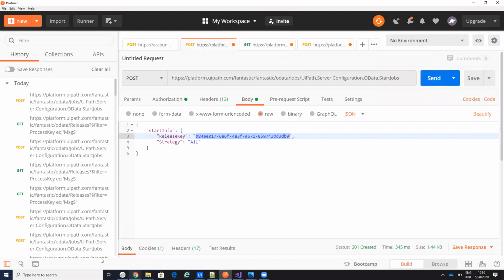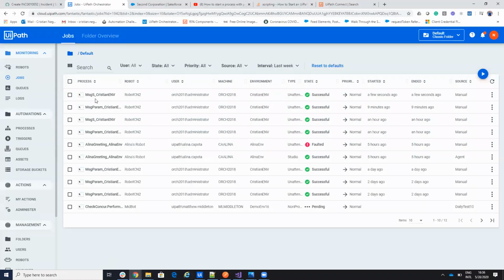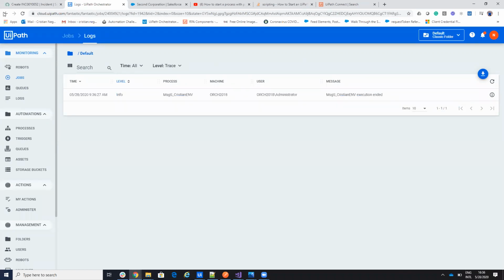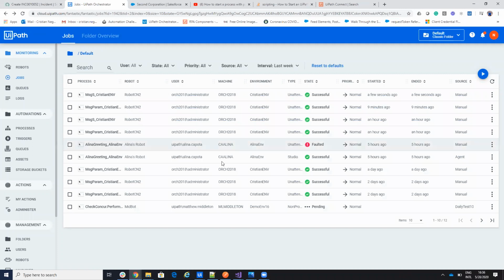Let's go to the Orchestrator and see the process. You see, it's already started. It was created a few seconds ago, and this is my process. Now, let's start the process with the parameters.